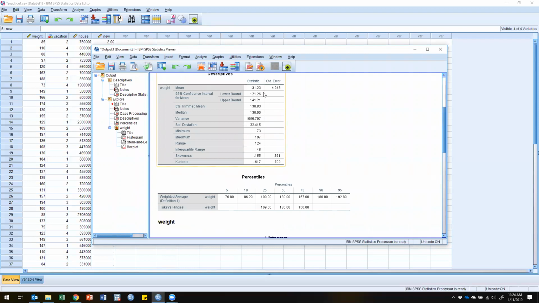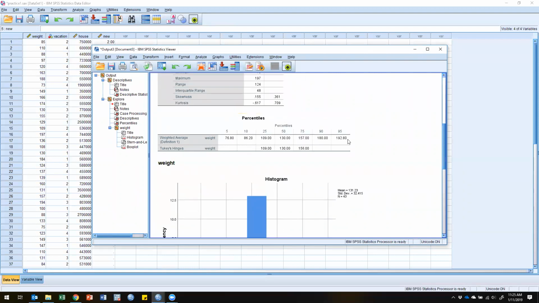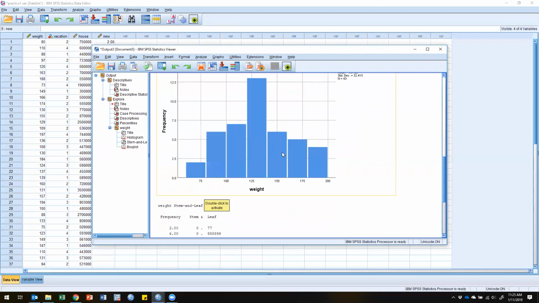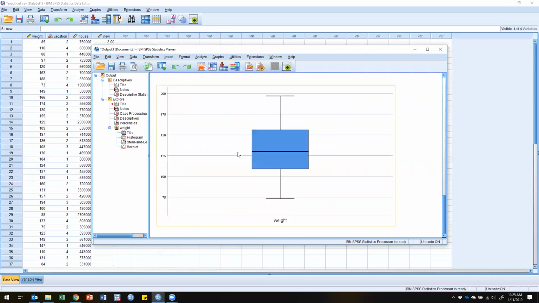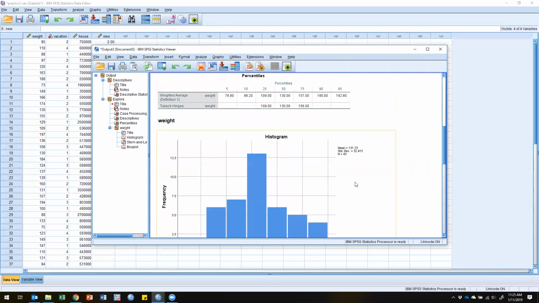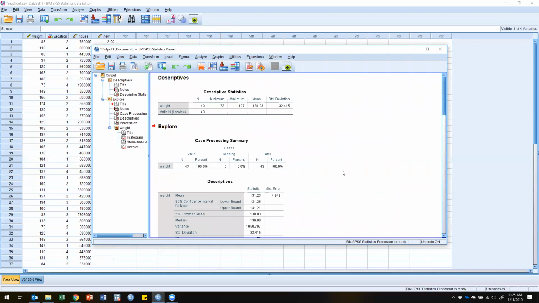You'll see you get a mean, 95% confidence interval for that mean, something called the 5% trimmed mean, where they trim 5% of the data off of either end and then compute the mean. You can get your variance, your standard deviation, the minimum and maximum value, percentiles from the 5th all the way up to the 95th percentile. Your histogram and the stem and leaf, which is pretty much similar to a histogram. And then here is a box and whiskers plot as well. So that's just another useful tool for examining your variables.